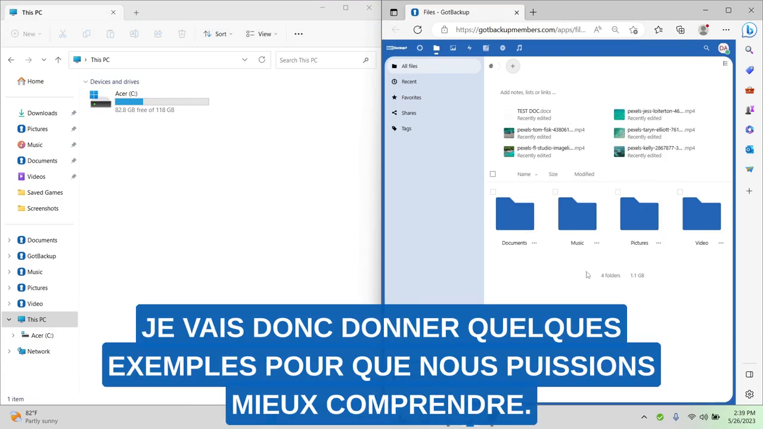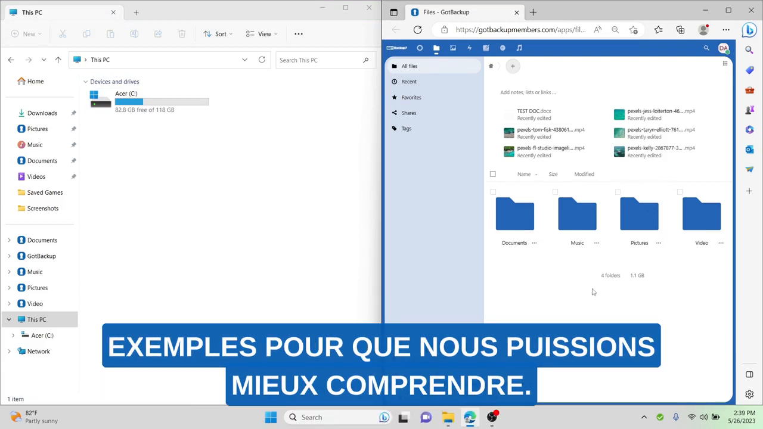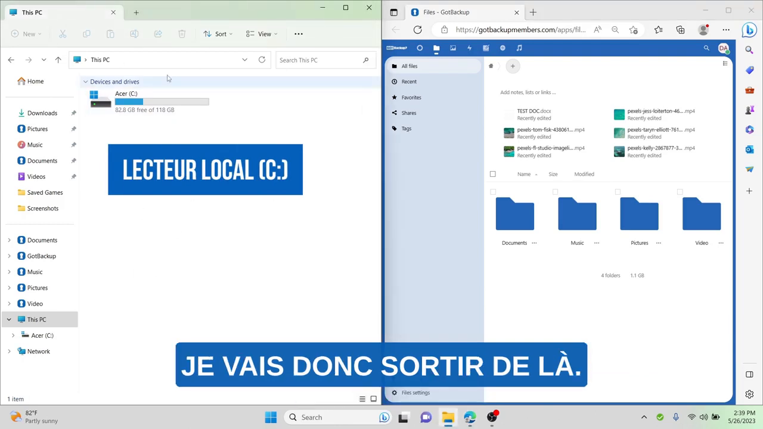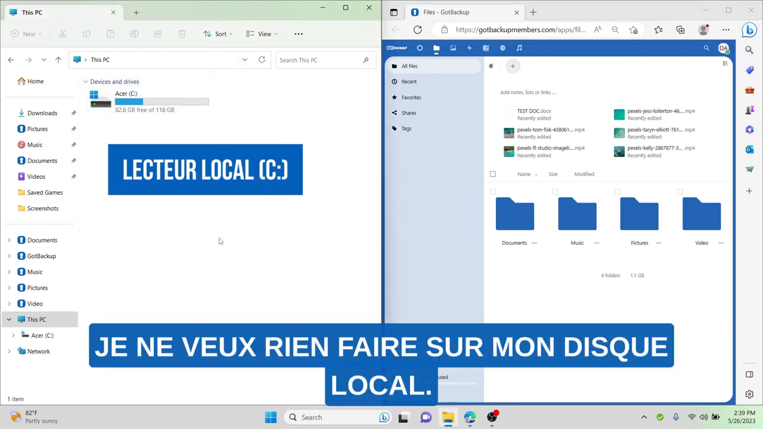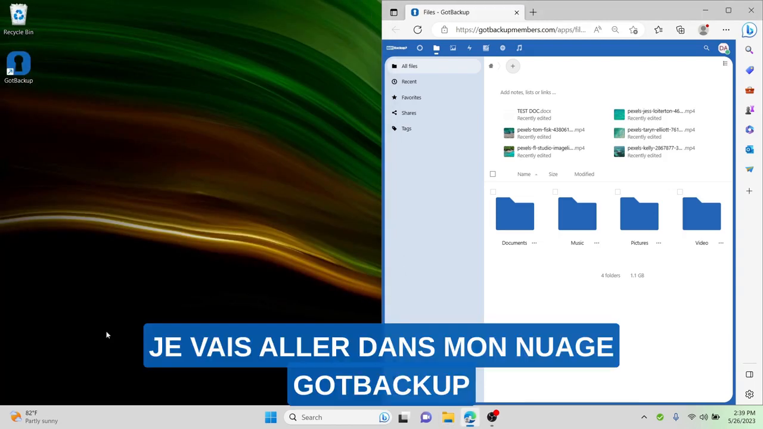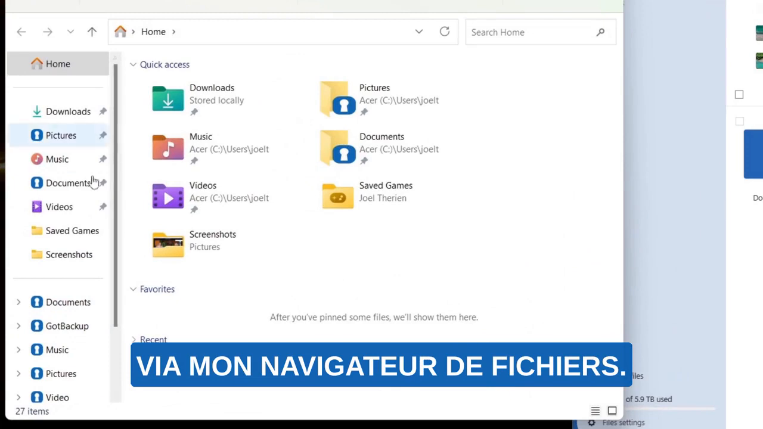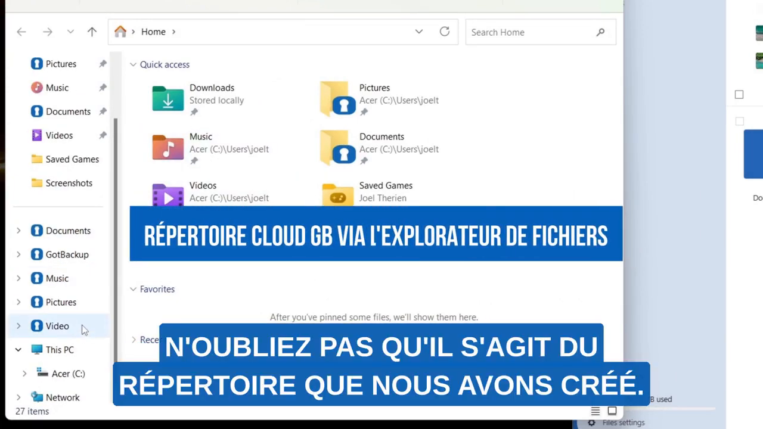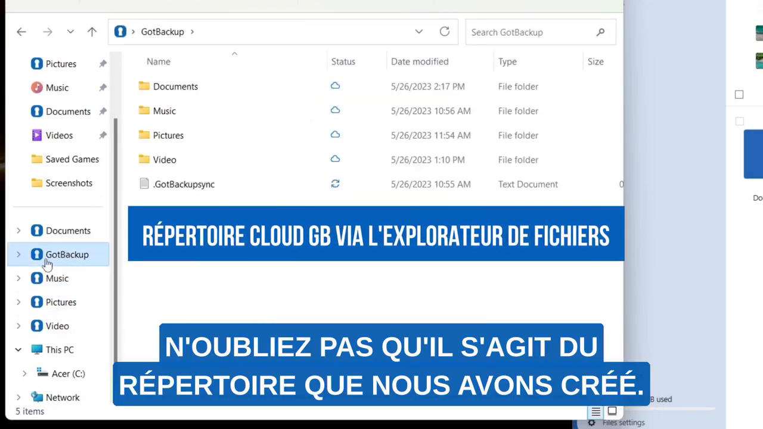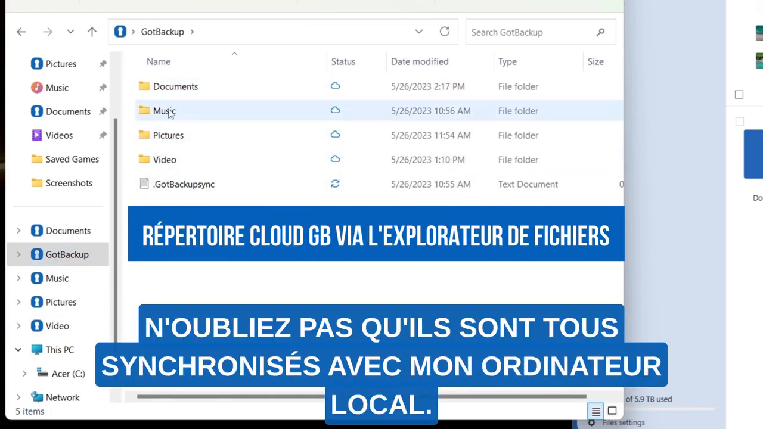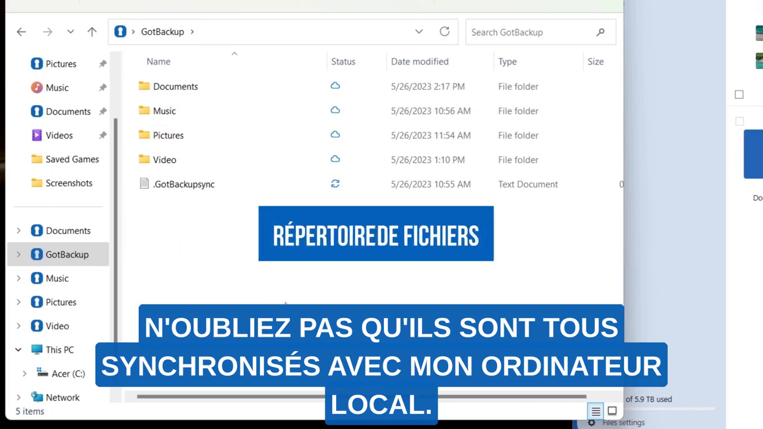So let me make a couple of examples so we can better understand this. Okay, remember this is my local drive, so I'm going to get out of this. I don't want to do anything on my local drive. I'm going to go into my GOTBACKUP cloud via my file browser. So remember, this is my directory that we created. These are my synced folders, remember? These are all synced with my local computer.